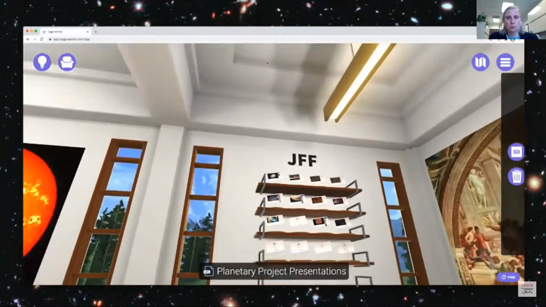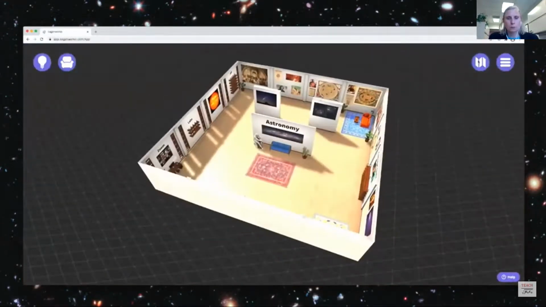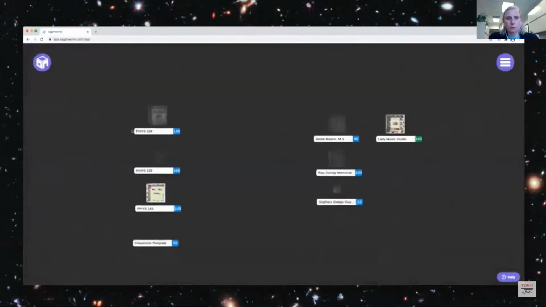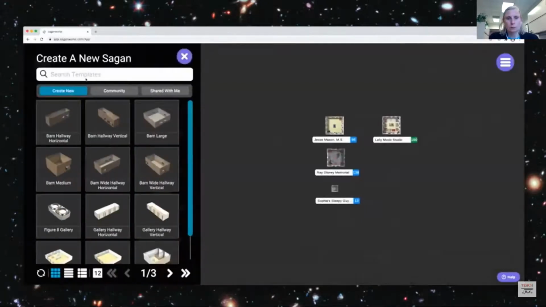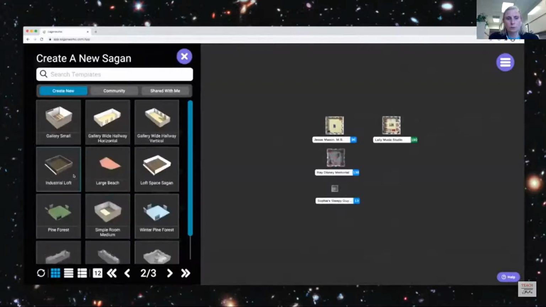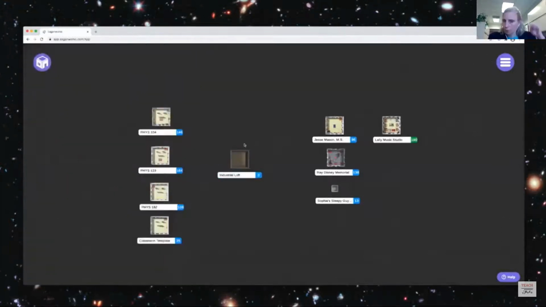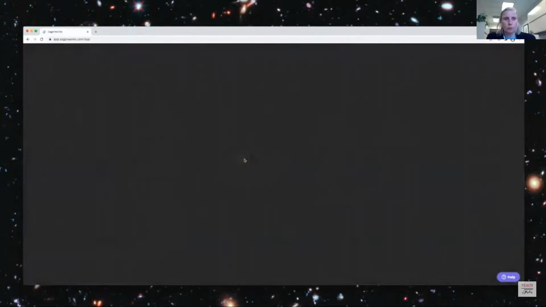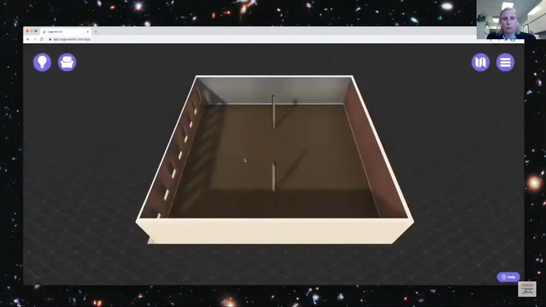To get out of here, we'll double click the ceiling and we'll click the map icon. And you'll see that I've built quite a number of Sagans. We're going to build a new one. It's pretty easy. You just select a template from the palette here, and you click and drag. There we go. And then you double click to access the Sagan. Now I like to build from the inside, so we'll double click on the floor to enter.